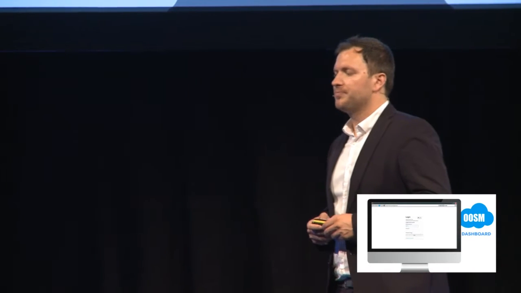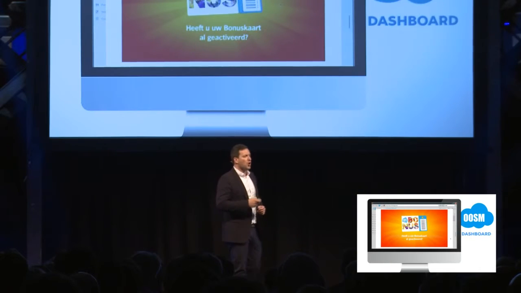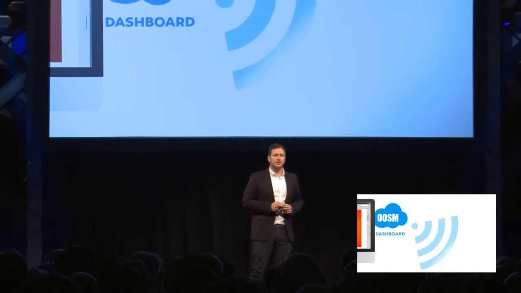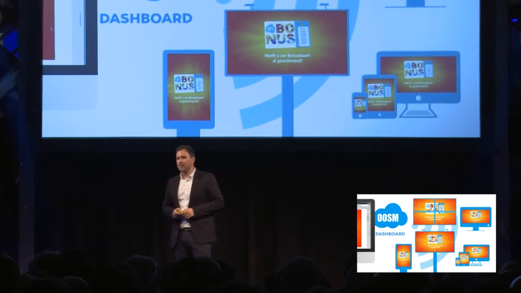Let me show you how it works. OOSM lives in a cloud. This is our dashboard online. You can simply log in with any device, and you upload any content like movies, pictures, even websites. You drag and drop all the content on the playlist of your desire, and from this point on, you can share it on as many digital screens as you like, of all shapes and sizes.